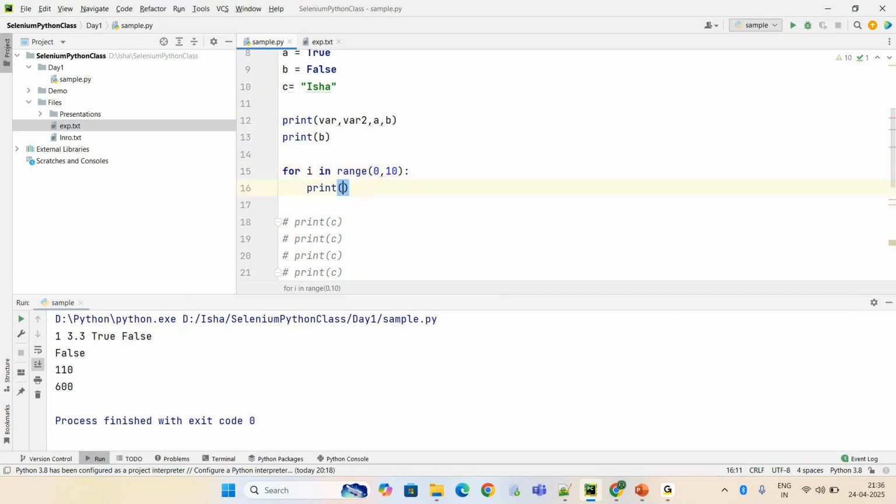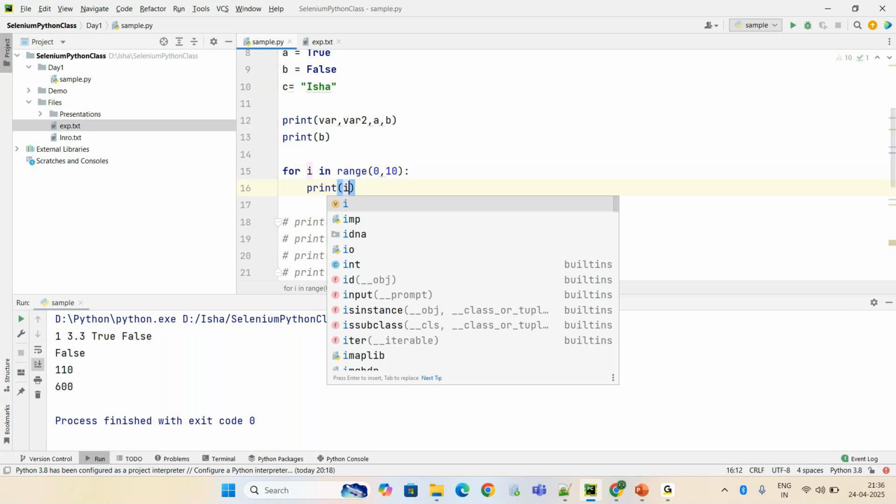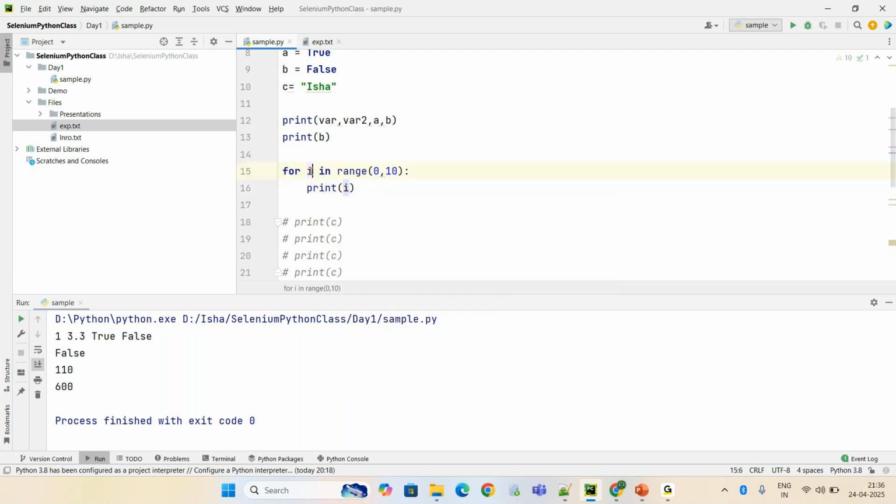Just observe this. In every iteration, this variable i will keep on changing. It varies from 0 to 10, but 10 is not included. The upper index will not be included. That means it ranges from 0, 1, 2, till 9. The upper index alone is excluded. So 0 to 9 means 10 numbers only.